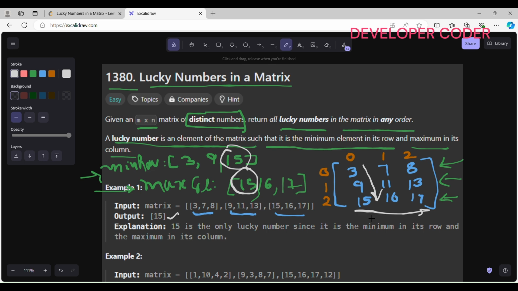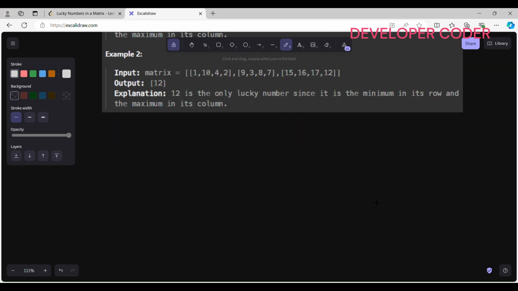I hope that you guys are clear with this explanation. The same way works for this example too.